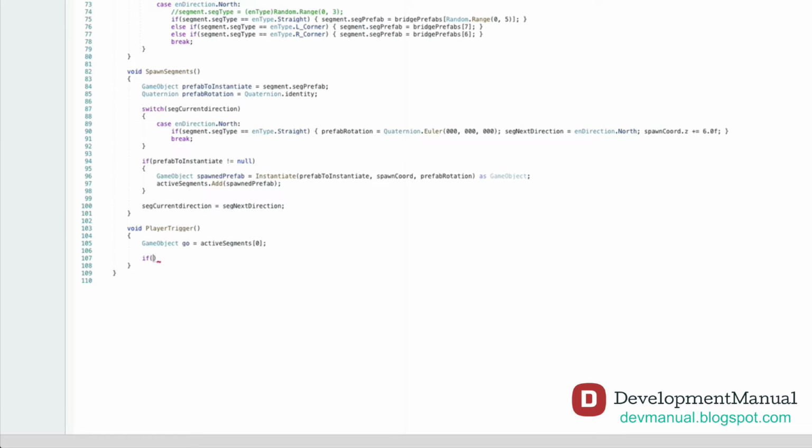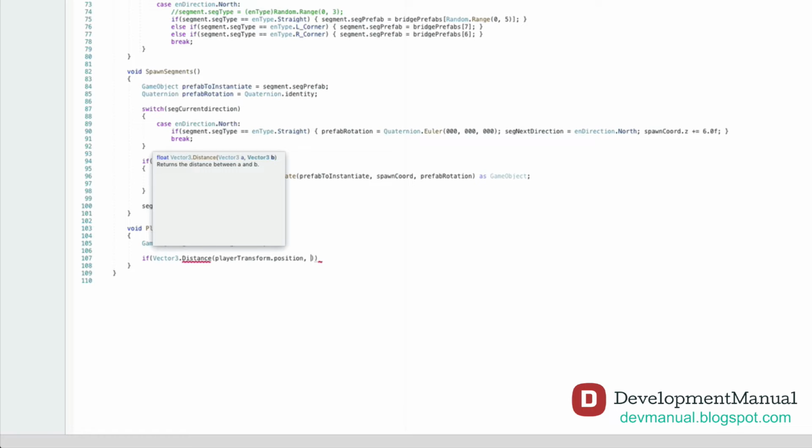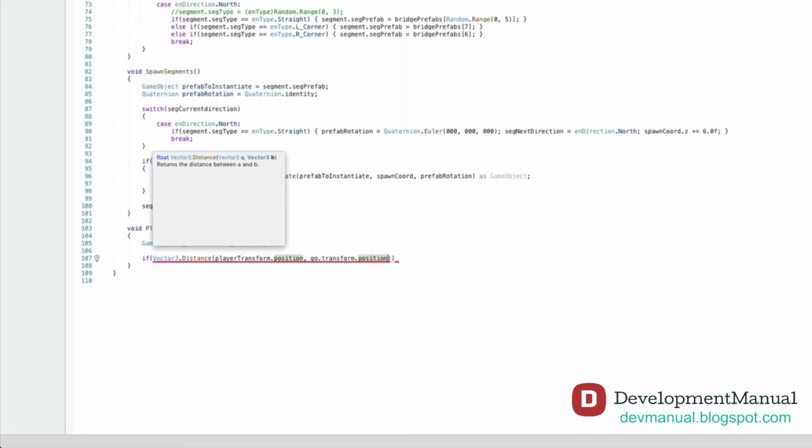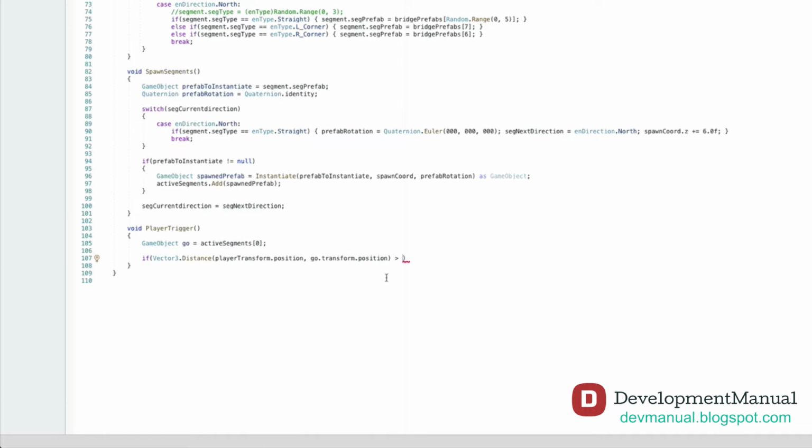To measure the distance, we'll use a method of the vector3 class called distance. This method takes two float arguments, a and b for example, and then outputs the distance between them as a float. So let's type vector3.distance, open a pair of parentheses. The first argument is player transform.position, comma. The second argument is the furthest spawned bridge behind the player in the scene, which we stored in our go variable. So type go.transform.position is greater than.